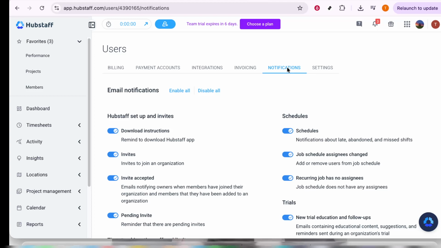After accessing the notifications panel, you will see a variety of options related to how you receive updates and alerts from Hubstaff. But to make this process simpler for those seeking a comprehensive one-step solution, you will notice an option that allows you to disable all notifications at once. This option is usually found prominently within the notification settings for ease of access. Simply click on Disable All Notifications.